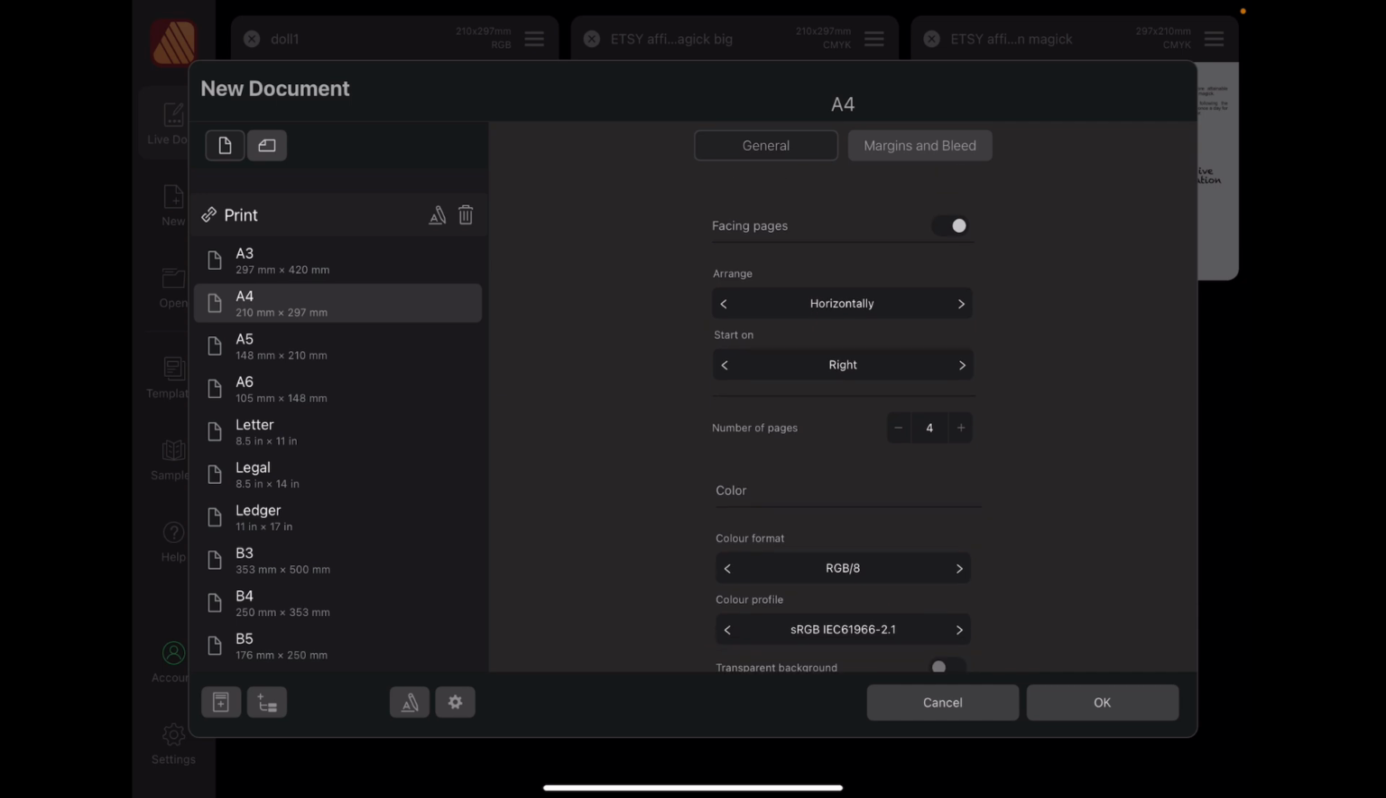Below it, if we scroll down, it says something like facing pages. Basically, that means two pages side by side. That looks like a magazine style. But today, I'm not going to use that. I'm going to turn that off. You can turn it off as well.